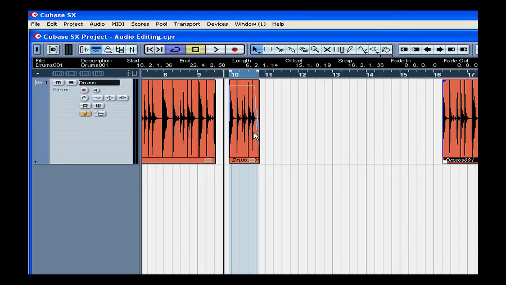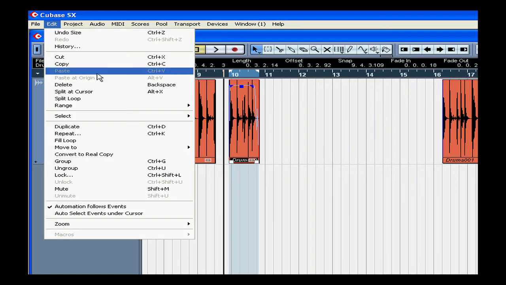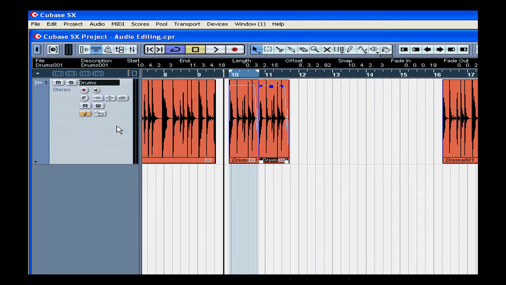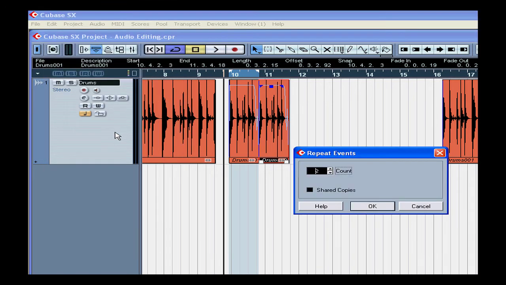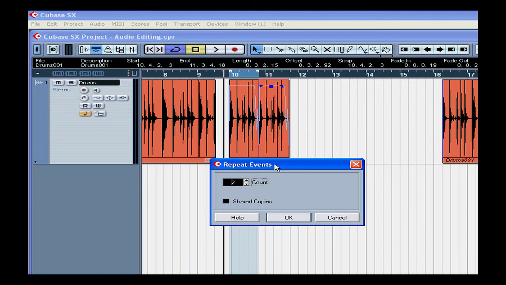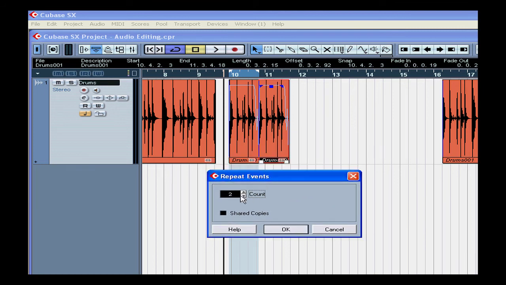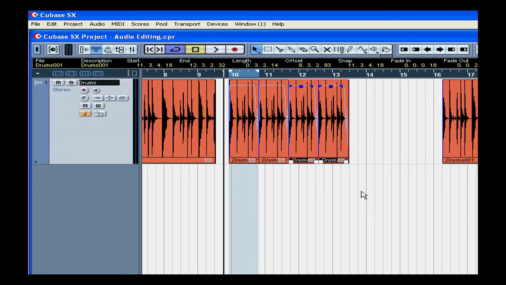Now, let's insert a few more copies of this loop in order to create a longer drum pattern. Select the event, select Edit, Duplicate. Cubase will insert a new instance of the loop right after the original event. If you need more than one instance, select Edit, Repeat, and then specify the numbers of copies that you need, and click OK.